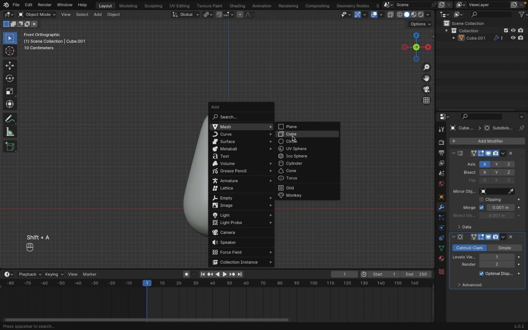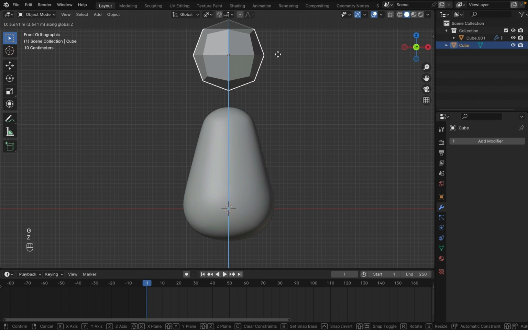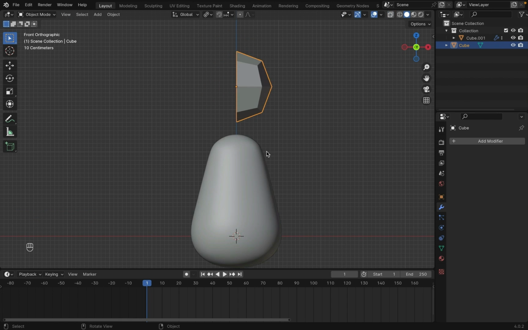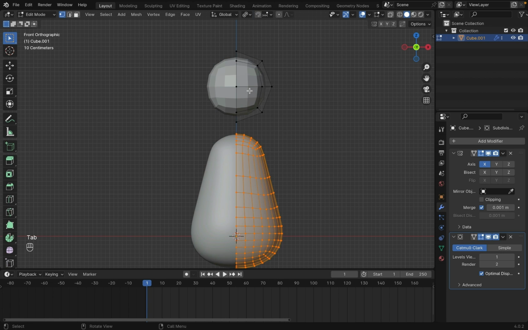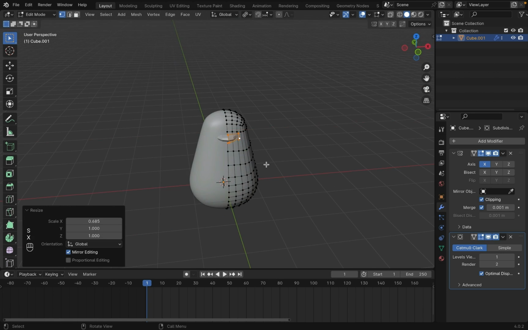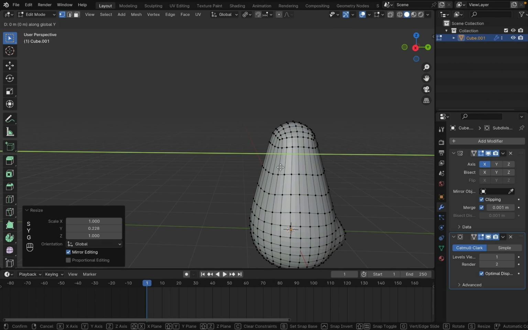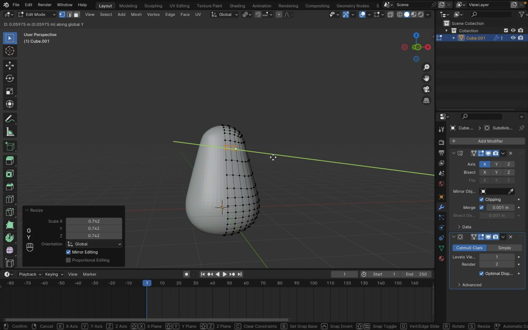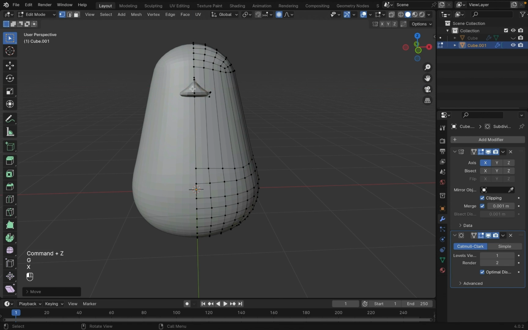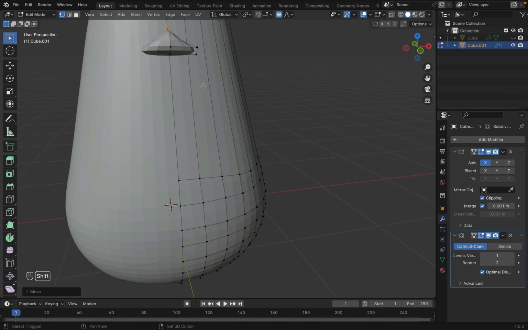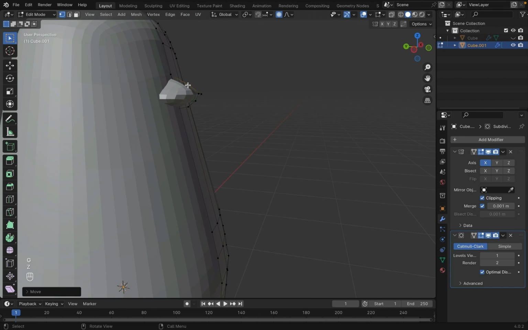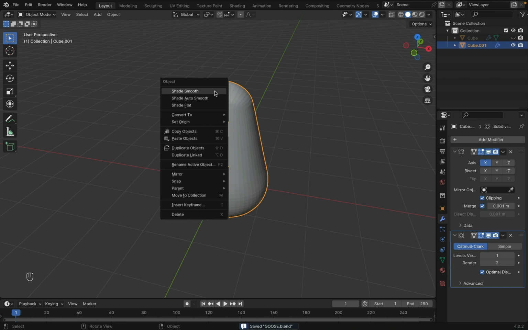For the beak, I'm creating another cube, subdividing it, and then deleting half of the mesh in edit mode, then joining it with the body with Control J. Now scale it down a little and move it into place. Then I pulled the mesh into shape. Right-click to shade smooth in object mode.